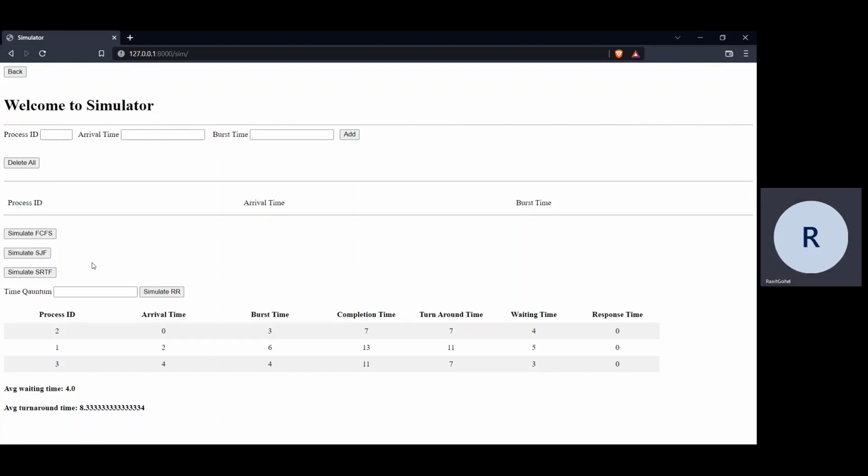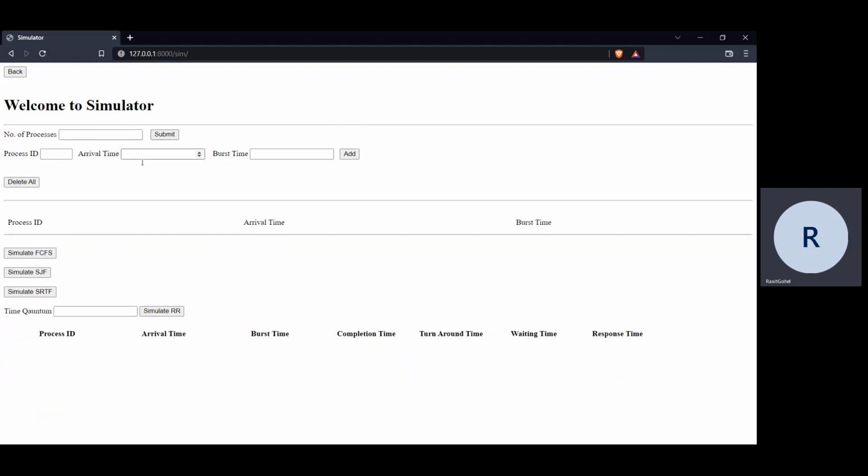And now if you want to delete all the processes, you can click on this button. So all the processes are deleted and you can enter new processes again. So this is our simulator.